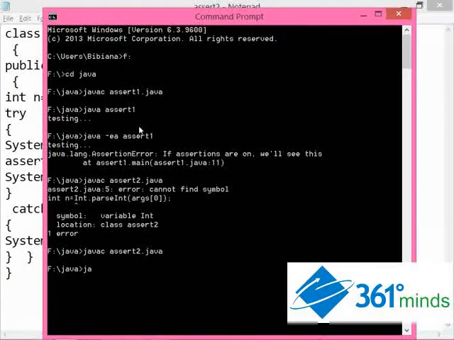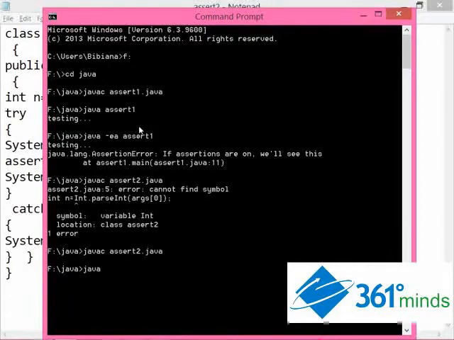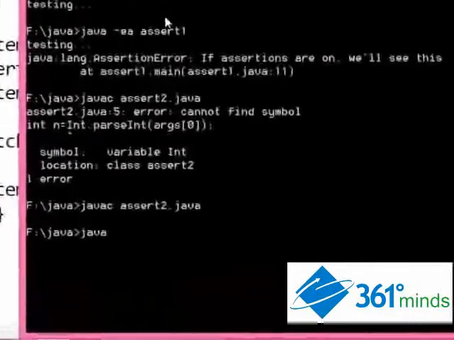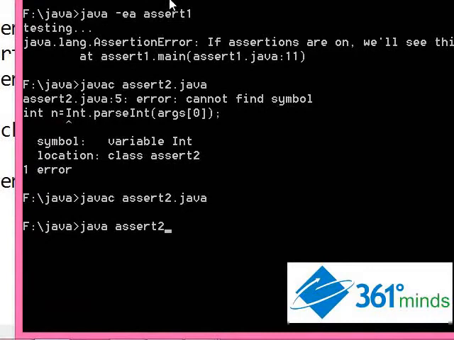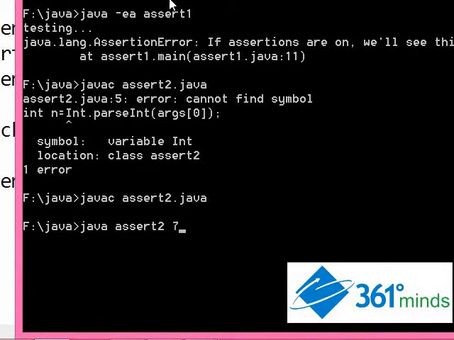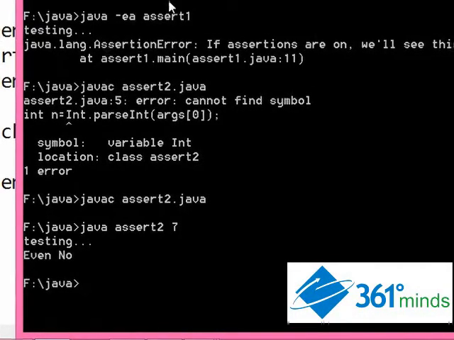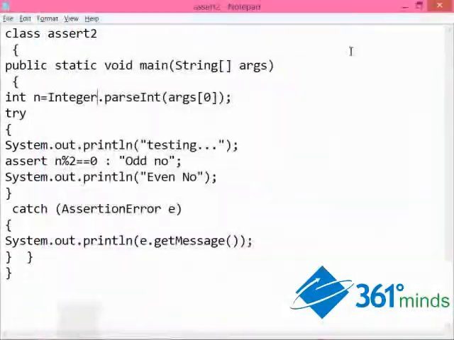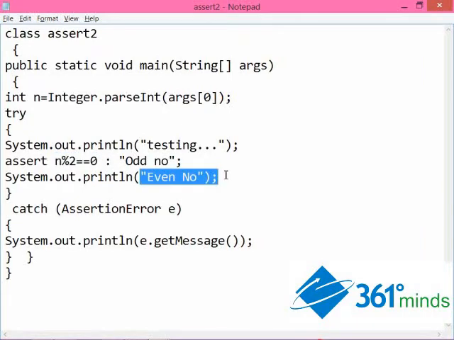Yes. Now I'll run without enabling the assertion. I'll just run java and give a value, but it will always give me the message even number. I have typed 7, but even though n modulus 2 was not equal to 0, which is false, I am still getting this particular message.